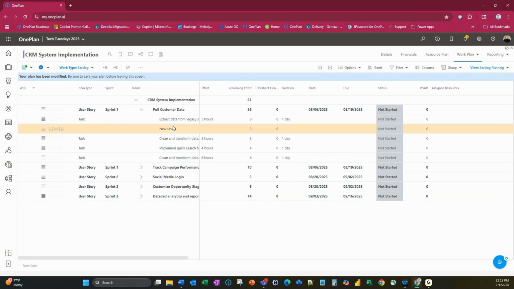You have your new task. You can name it whatever you want. For now, we'll call this demo task. Whoops, got to spell task. And so now you have your demo task. I don't recommend putting your tasks into a sprint because you've done that with your user story above, but you definitely could. But you also want to make sure that you do mark it as a task.